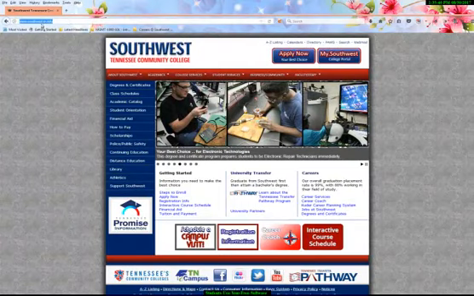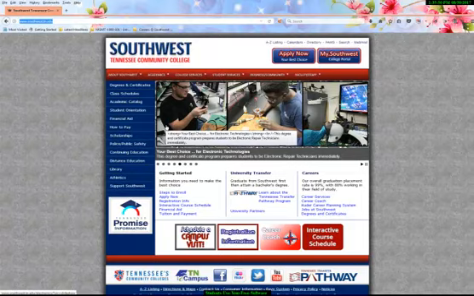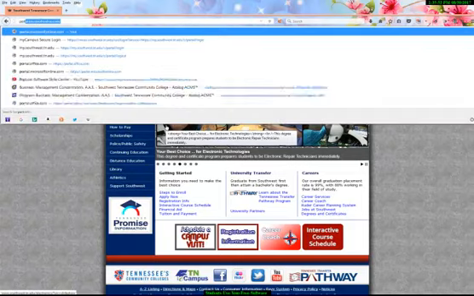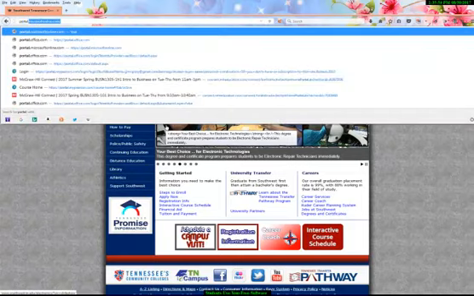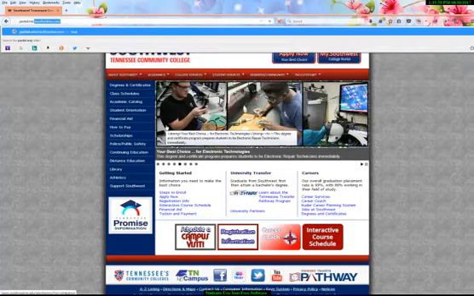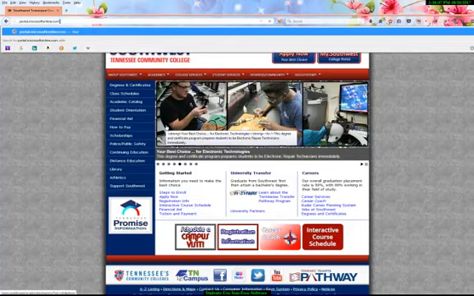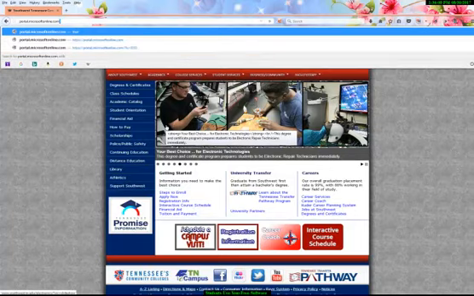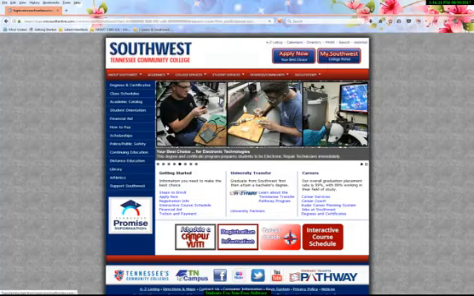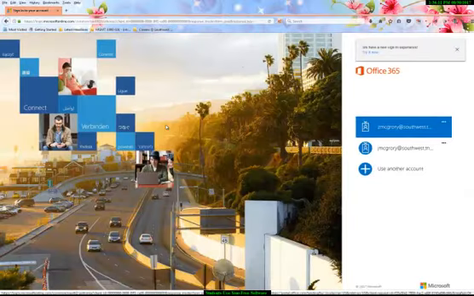Click up on the address bar and you're going to type this. You're going to type portal.microsoftonline.com, all one word. Press the enter key. Don't click, press the enter key because you're not trying to search for this. You're going directly to that address.